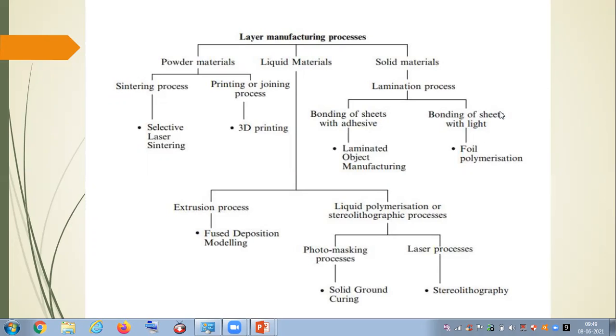So under this, by using the light, it is foil polymerization. Foils are used here in order to produce the component. Here it is the bonding of a sheet using an adhesive. So that is called laminated object manufacturing. The process itself is called laminated object manufacturing.